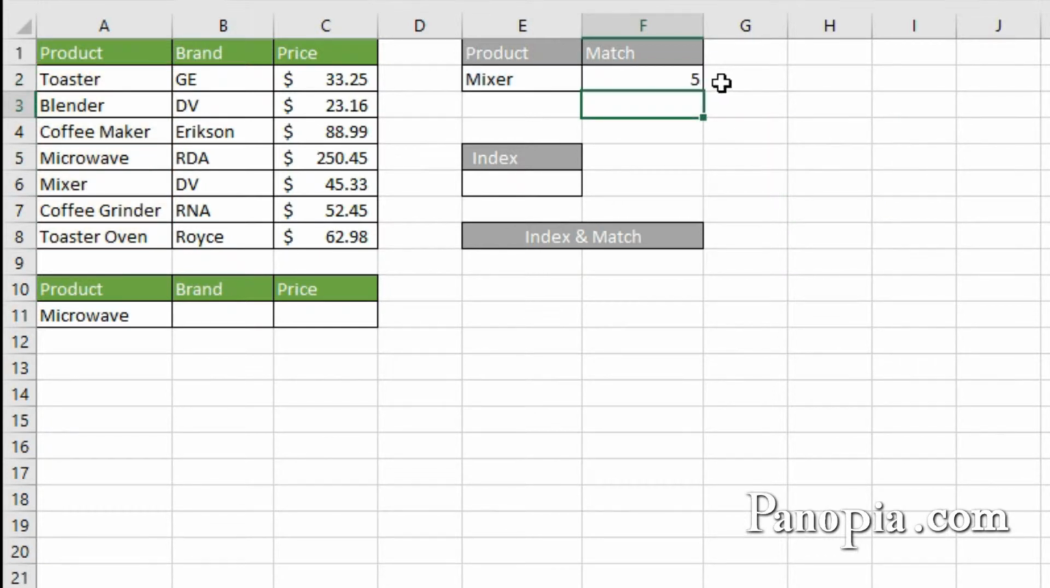Match returns 5, and the mixer is in the 5th row of the lookup array I selected. If I change the drop-down to coffee maker, match returns a 3, the 3rd row in the array. Because match returns an index, it can be used with functions which have an index parameter, such as VLOOKUP.